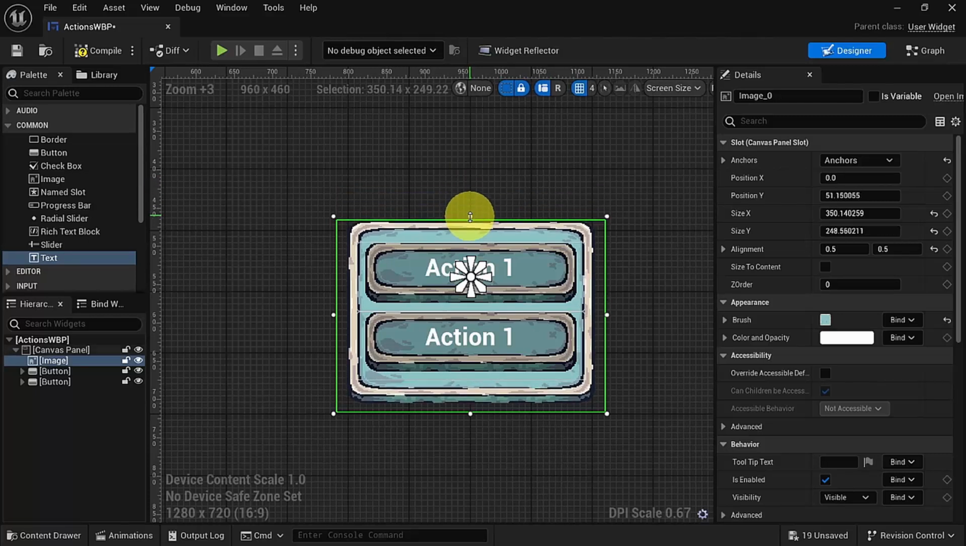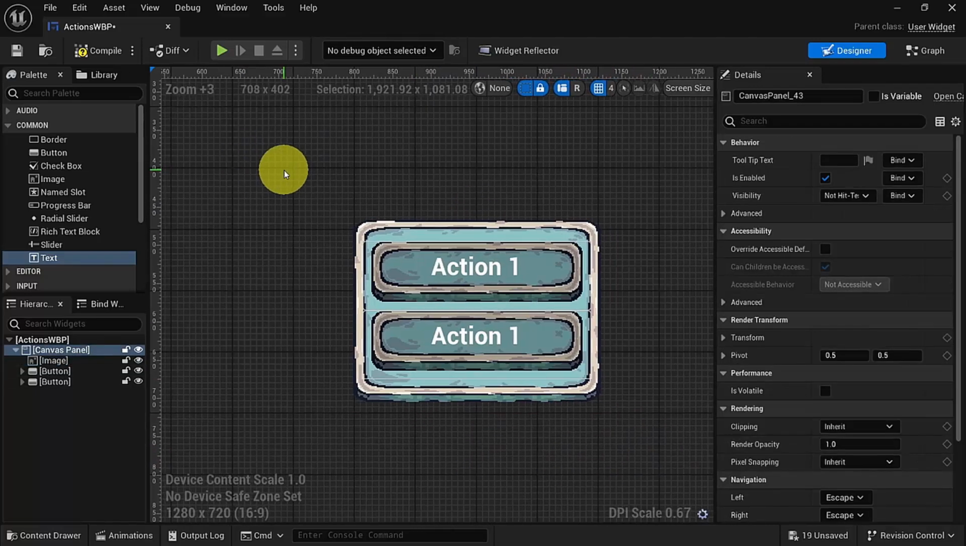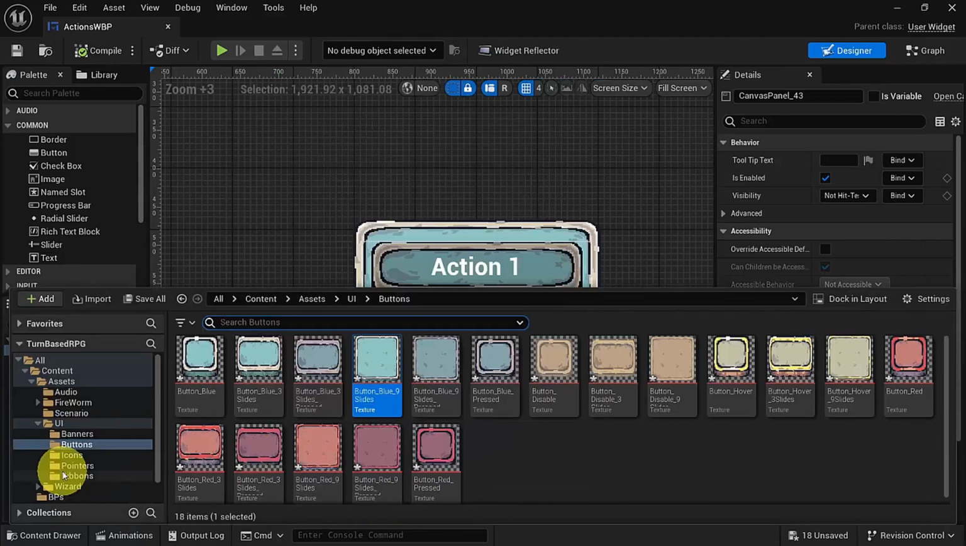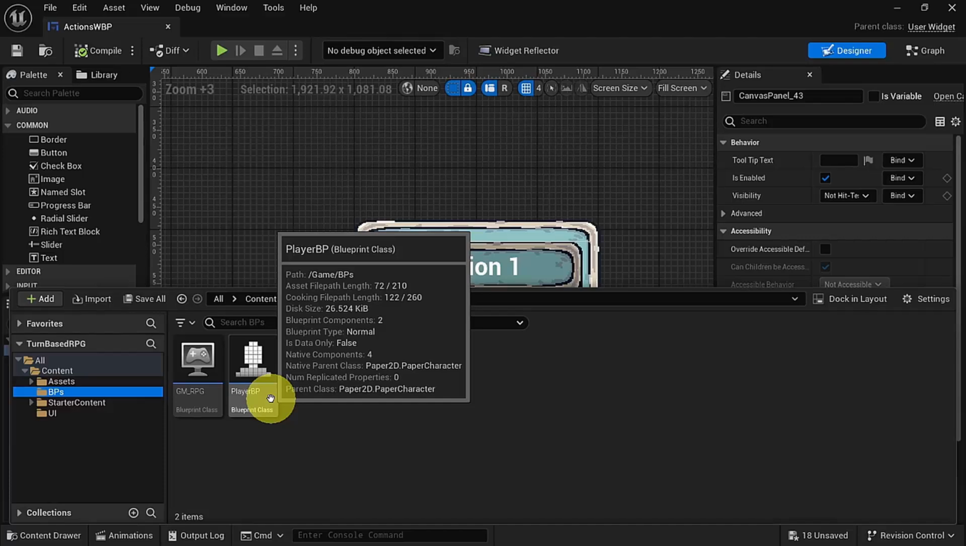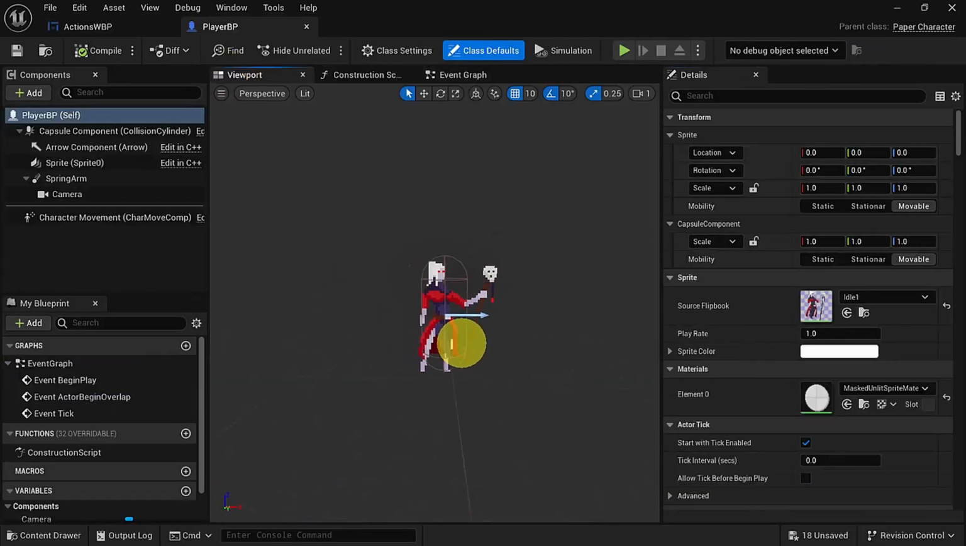Finally, maybe some final size touches. I like something like that. We can save this, compile, everything's working good. Now we have to add this to our player. So let's go to our BPs folder and open up our player BP. Let's go to our viewport.